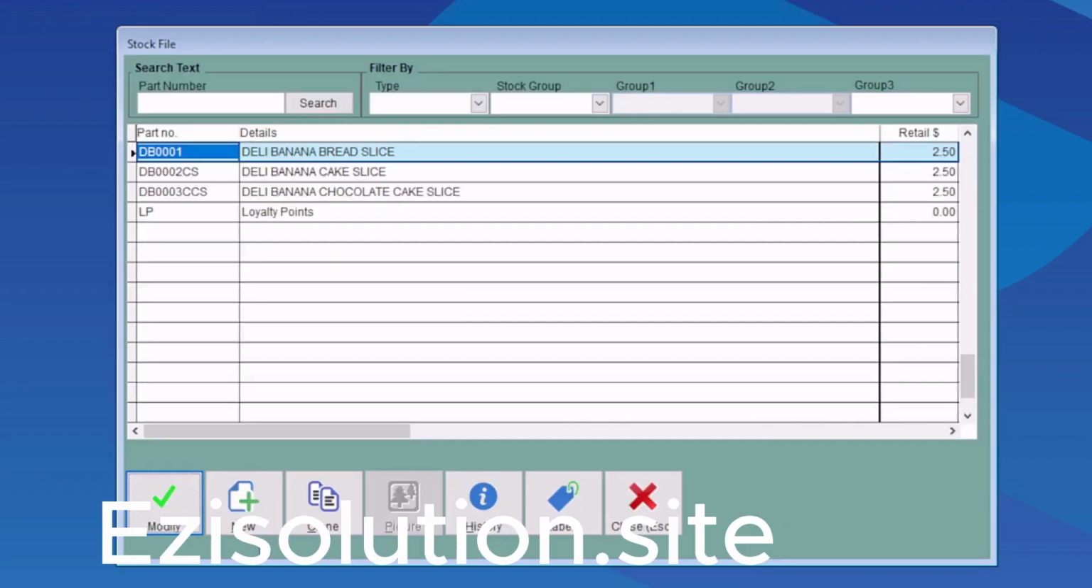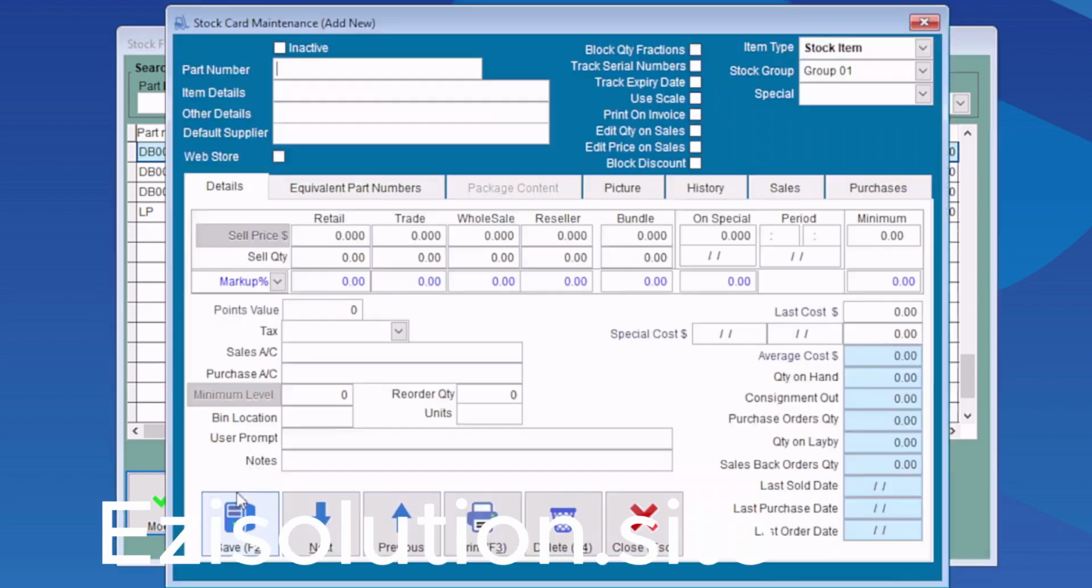Next, we're going to choose new. In this section, we're going to set up a service item called loyalty points. So up the top, we're going to choose part number and we're going to type in LP. For me, the loyalty point service item already exists, so this is automatically filled out for me, but you'll have to type all of this in. Part name LP, item details, loyalty points.